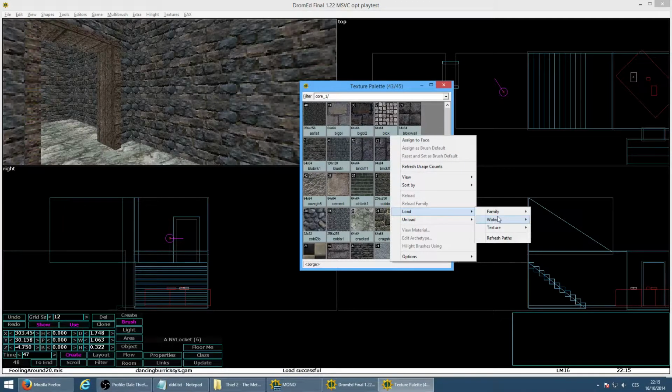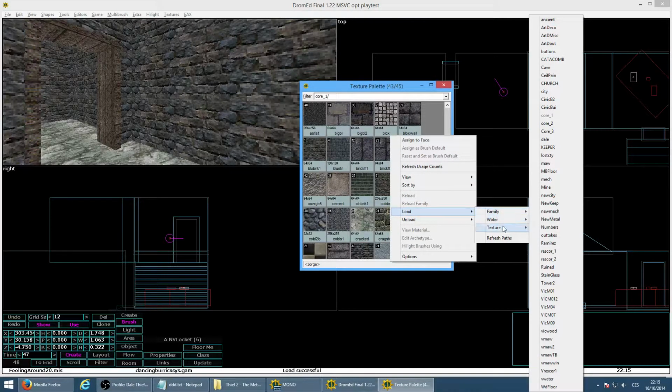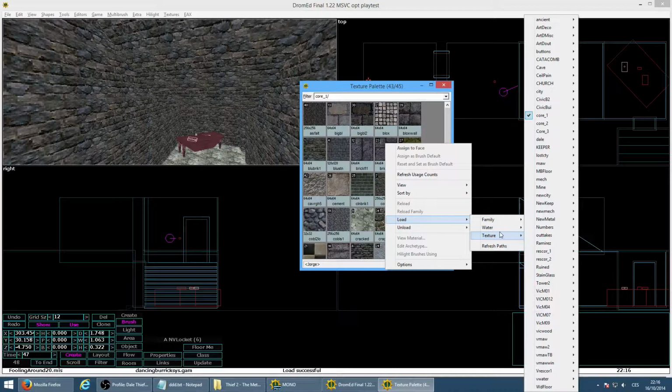We can load either a family or we can load a texture. It's always good to get into the habit of loading just the textures, because that way you will never overwhelm Dromed by accidentally loading too many textures. And by overwhelm, I mean crash.